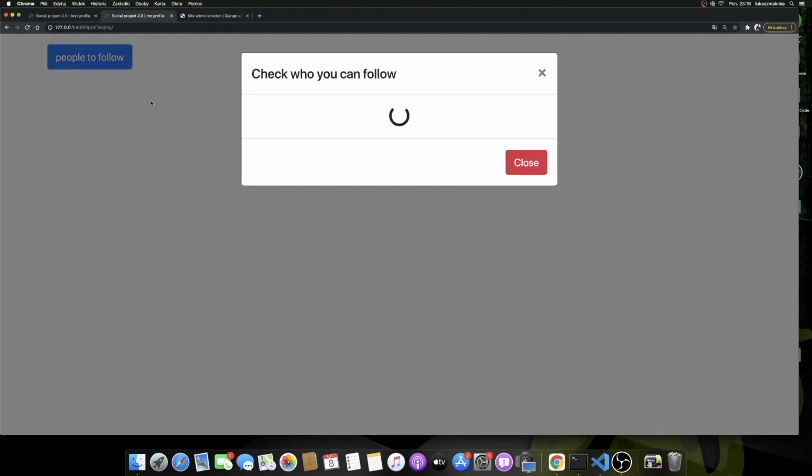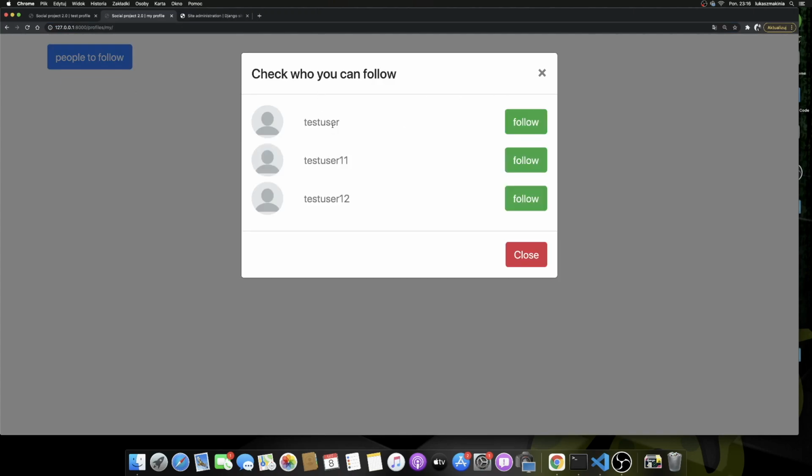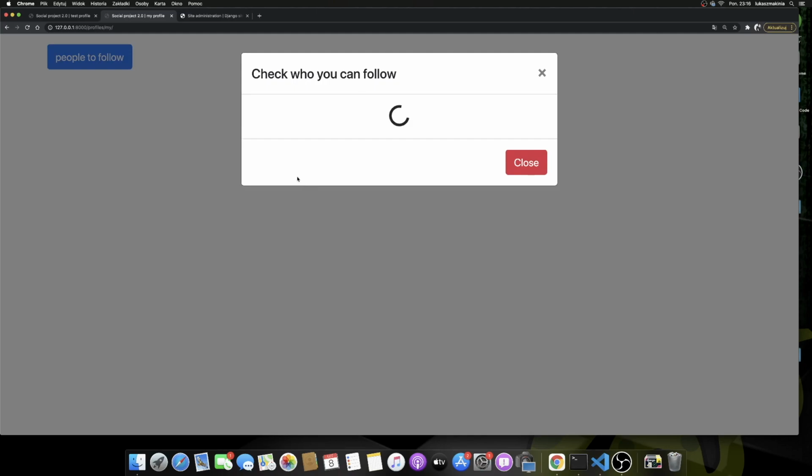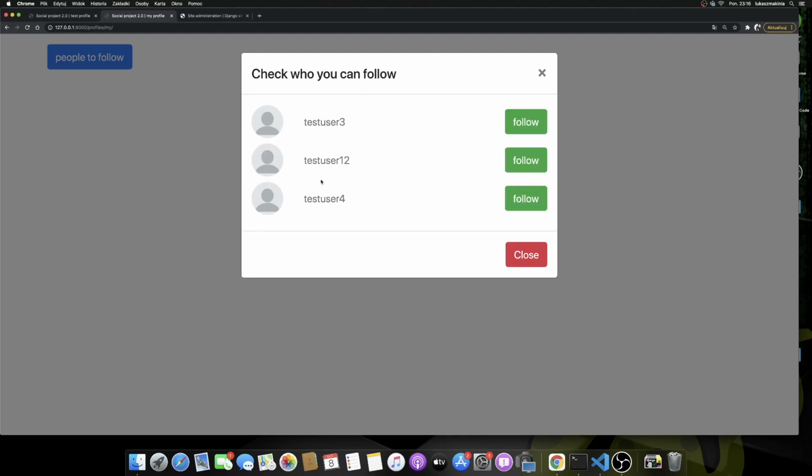So let me hit refresh. And then I'm going to press people to follow. We see a modal with a spinner, and then we see test user 11, test user 12. Let me hit refresh one more time. Let's press people to follow. We see a spinner, and then test user 3, test user 12, test user 4.